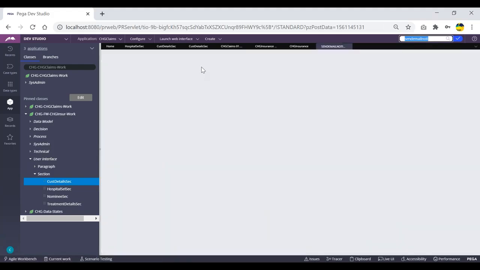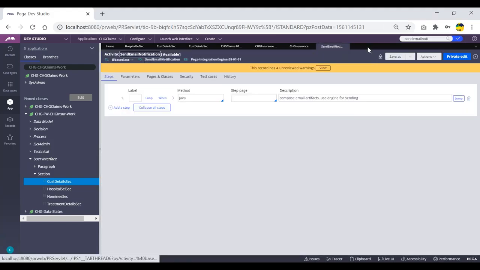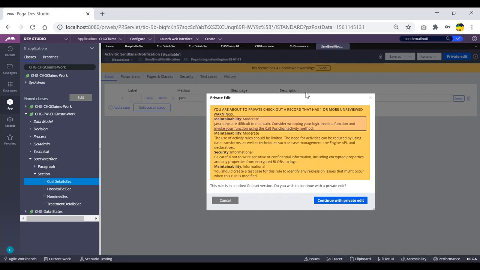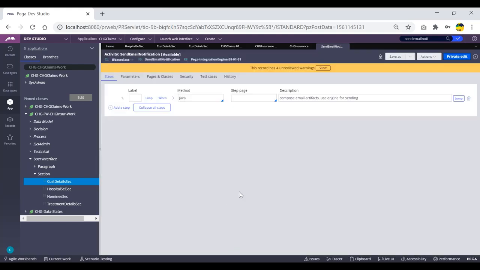So this is one of the rules which has been created in the OOTB rule set. For sure, we cannot make any modifications to the OOTB rule sets. For testing purposes, if you want to make any modifications, you can directly click on private edit. Private edit means this particular rule will be under your control and will not be known to anyone. It will not be affecting other development work either.